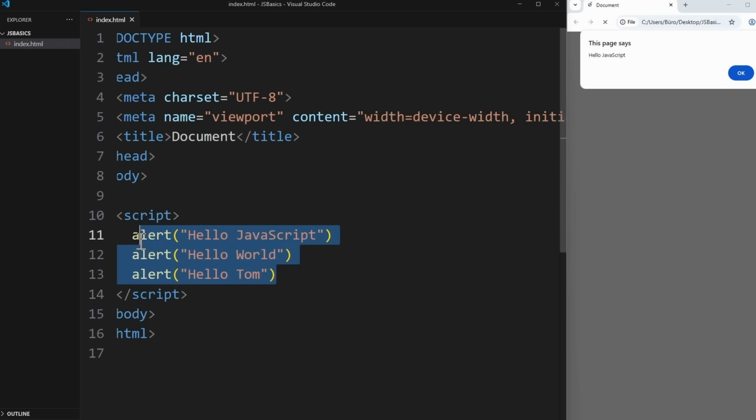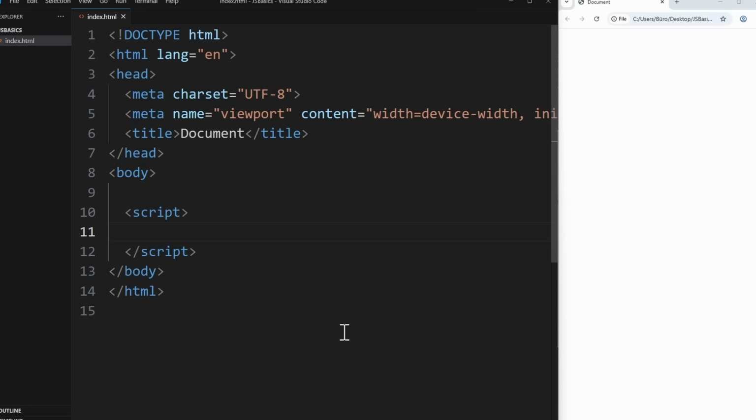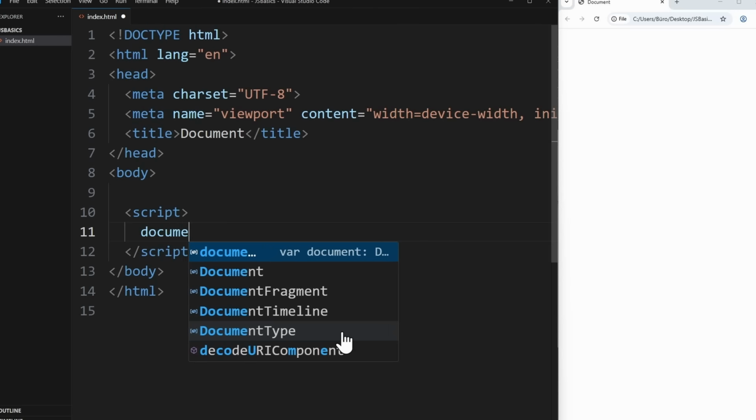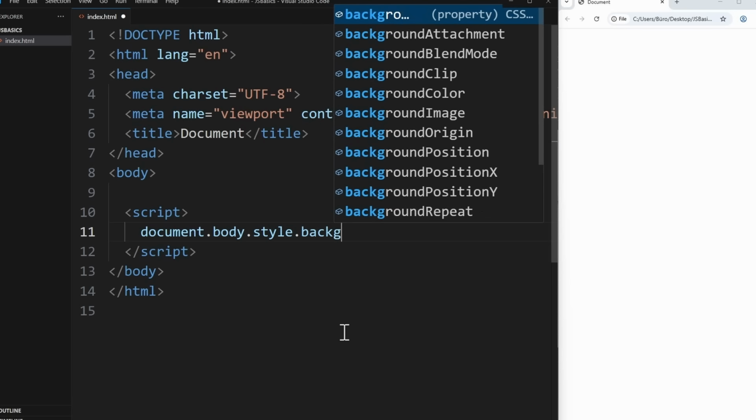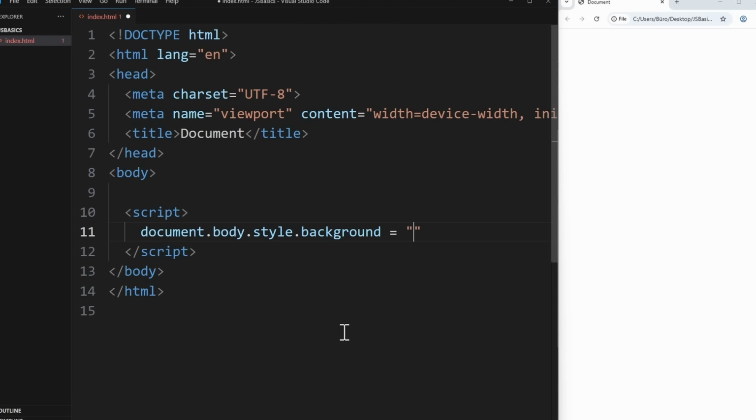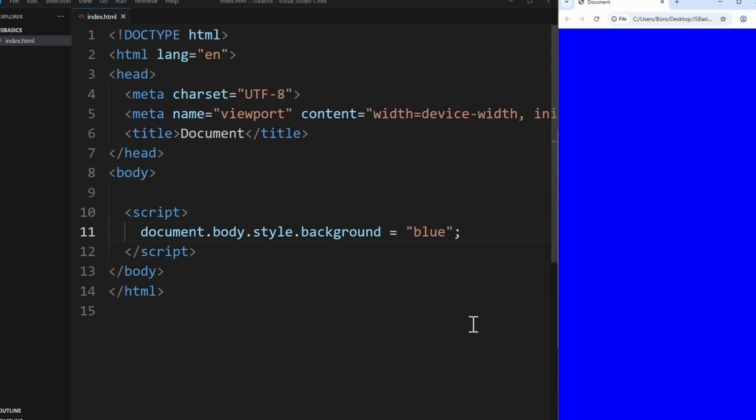Now let's remove the alert commands and try something different. Probably the main purpose of JavaScript is the ability to interact with HTML and CSS. For example, we can change the background color of the website. For this, we write the following statement: document.body.style.background equals, and then in quotation marks, blue. If we save the file, the background of our web page turns blue.